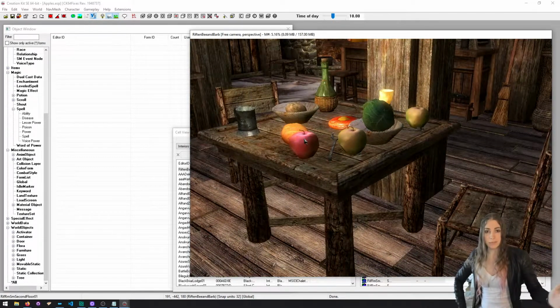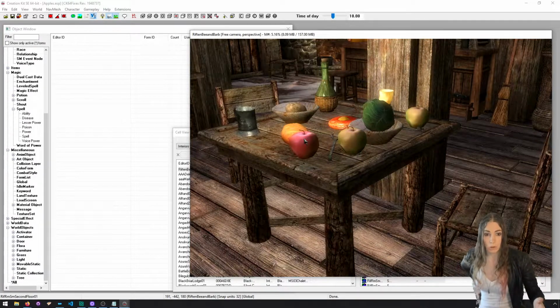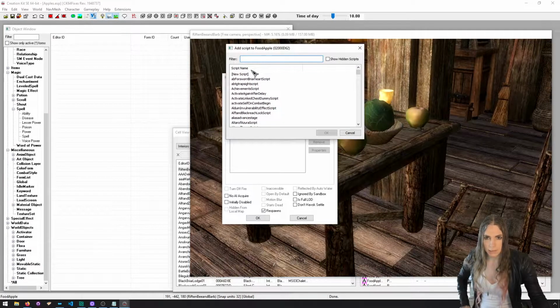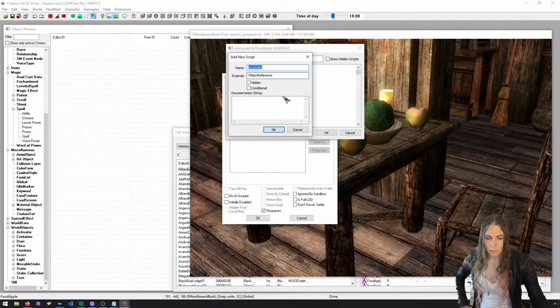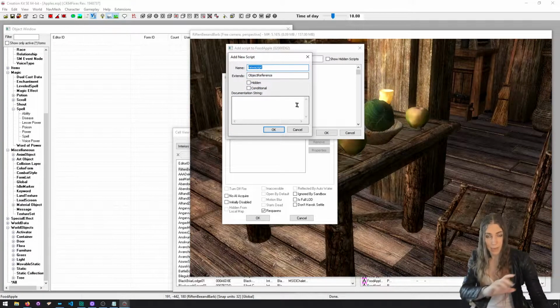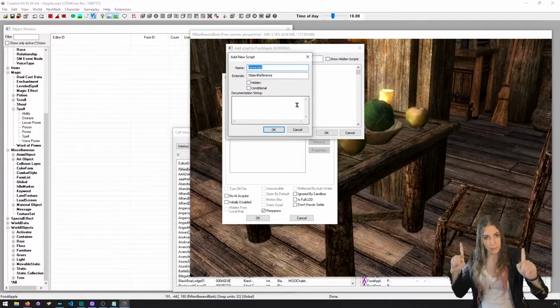Let's make them do different stuff. One of them will make you shrink. One of them will make you grow. One of them will make you die. Here we go. So this apple is going to get a script. It's an object reference. It's a specific apple. Not all apples. It's a specific apple.